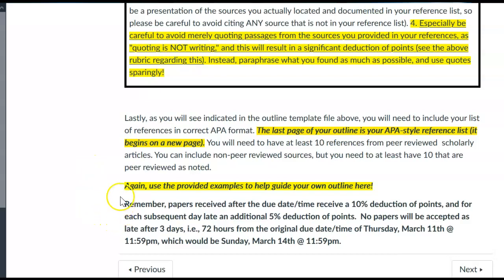Again, use the examples to help guide your own outline, especially the social psychology outline examples. Those are really helpful. And also just a reminder about the due date: if you're late, it's 10% off. Then any additional day you're late is 5% additional points, and I won't take anything after 3 days. That is 72 hours from the original due date and time. So you don't get dinged that way.